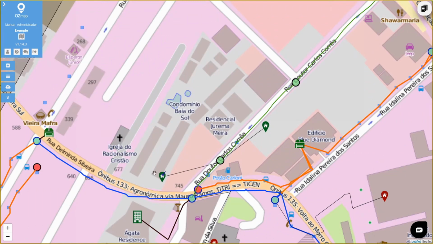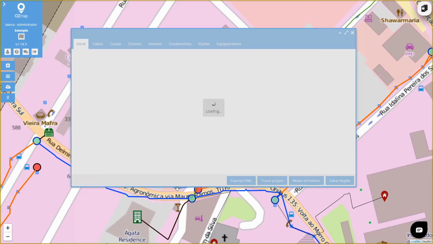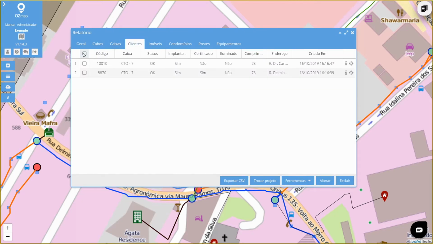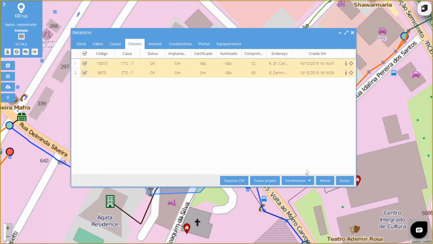You can also do this on an area. To do this, you select the area you want. You can do this by holding down the Shift key. For example, my area here. So here in the Clients tab, you come here and select the clients you want. Then you go to Tools and Allocate by Address.